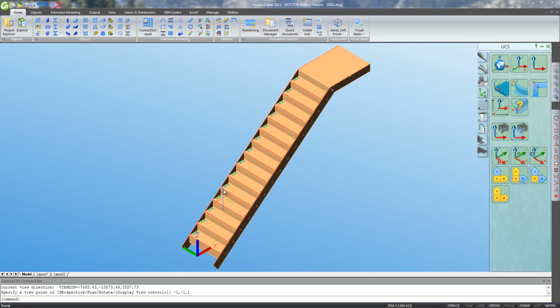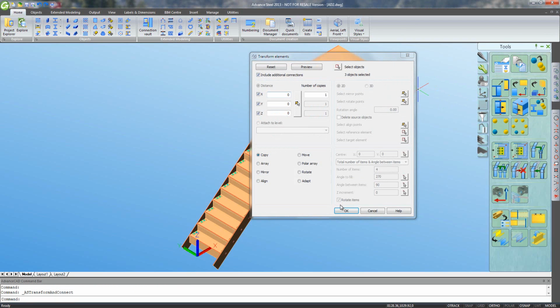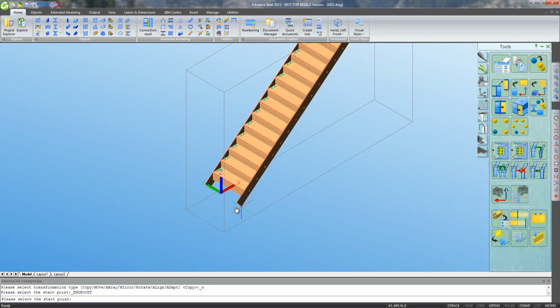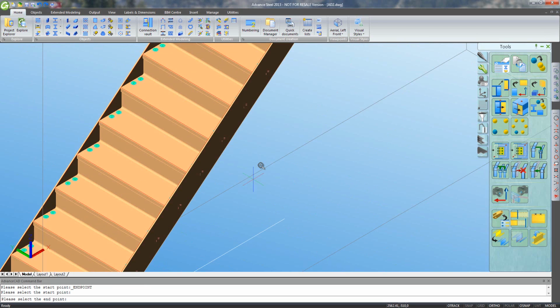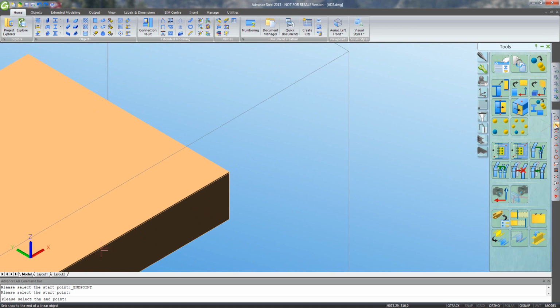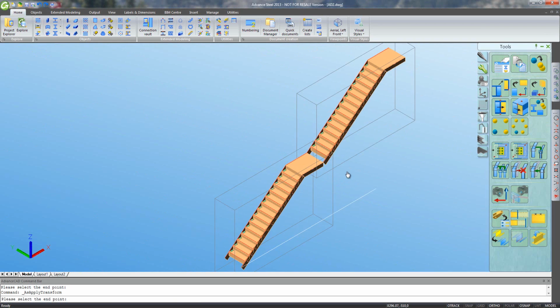So for the second flight we simply need to copy that stair we have using the options available. Using standard CAD snaps, we copy from one end of the existing stair to the top. And there we have our second flight with the same properties.